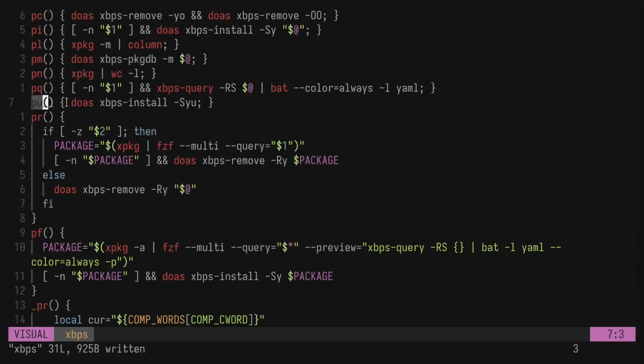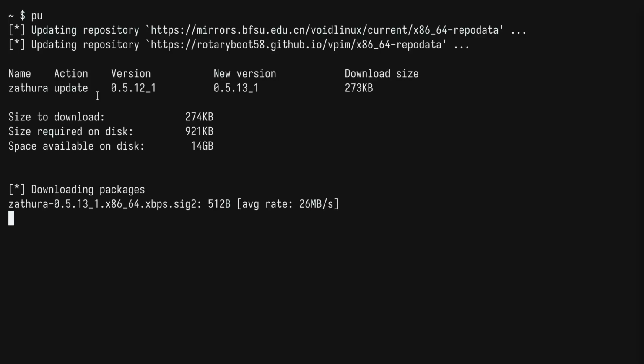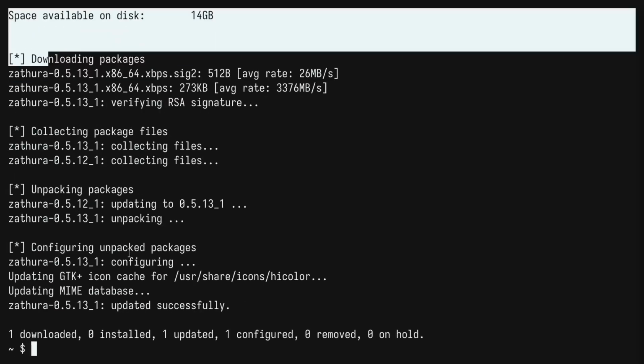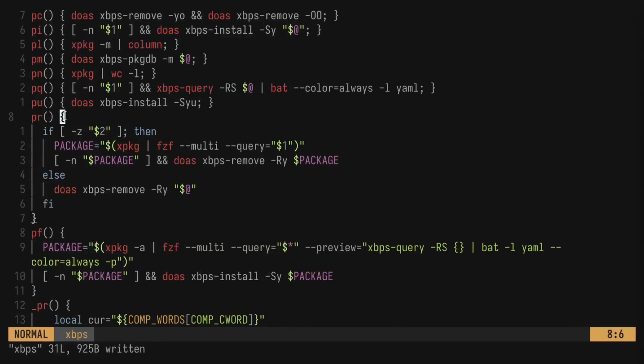So what is BU? Yeah, this is simple. It just updates the whole system. When I hit BU, it's going to update the whole system. Okay, so Zathura has an update and it's updated. Look at that. Okay, so BR.